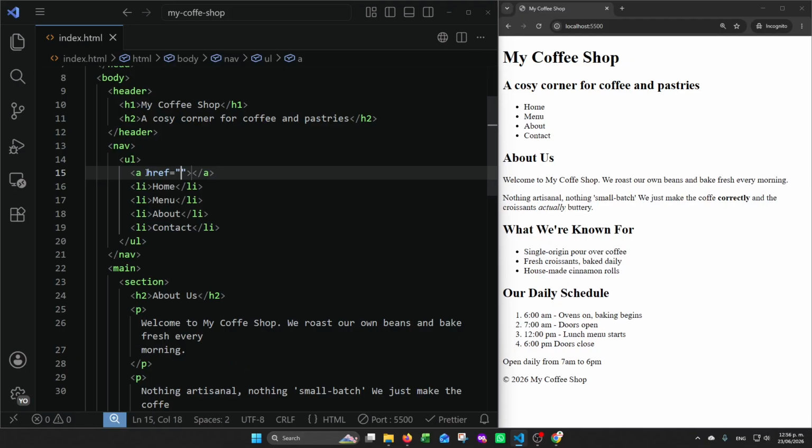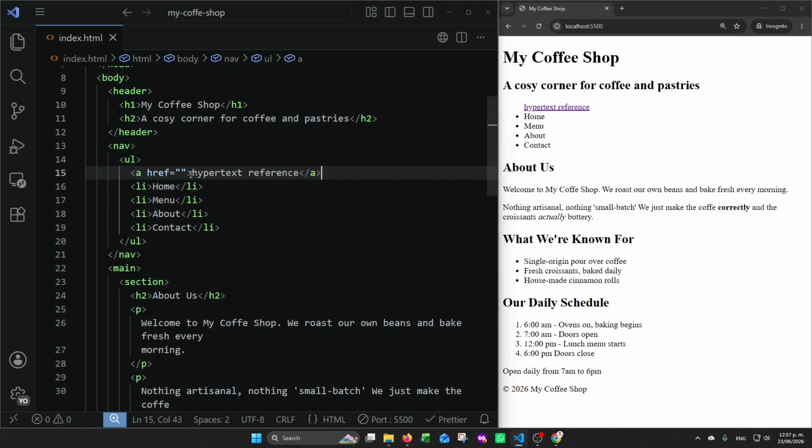VS Code auto fills this key value pair because by its own, the anchor tag does not know where to go. It needs this href. It's short for hypertext reference. Href is short for this. Notice how it underlines the link. Right now, this takes us nowhere because the href takes us nowhere.